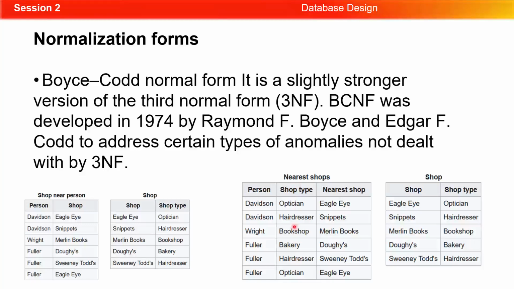And now we're adding the shop type, which is a key which exists in both tables. And then we're also able to put in the nearest shop. So this actually addresses those kinds of anomalies where we could have duplicates as far as shop type. So this allows a user then to drill down to the nearest shop.